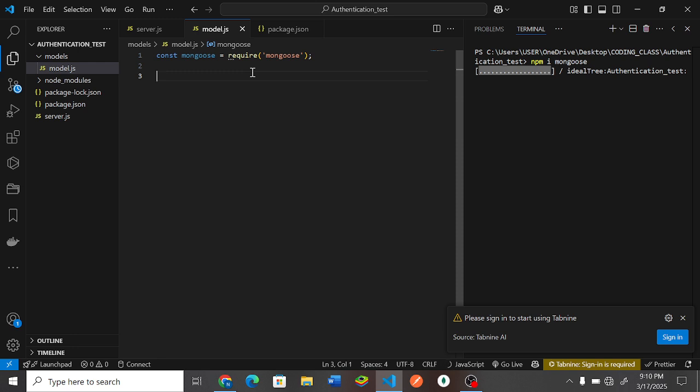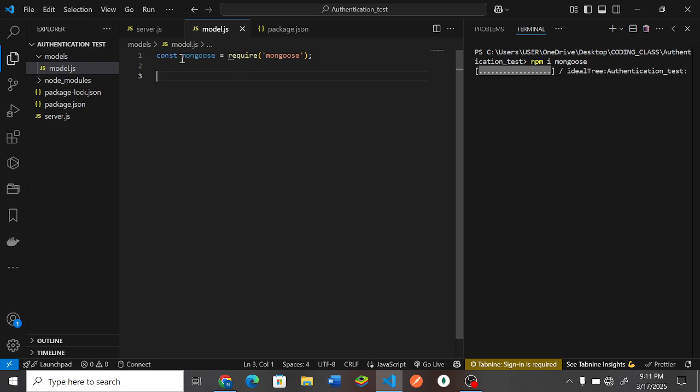Now for those of you who do not know what Mongoose actually means, Mongoose is an ODM, which stands for Object Data Modeling. Mongoose is an ODM library for MongoDB. It helps us to define schemas and interact with our database in an easy and structured way. So that's just what it means.